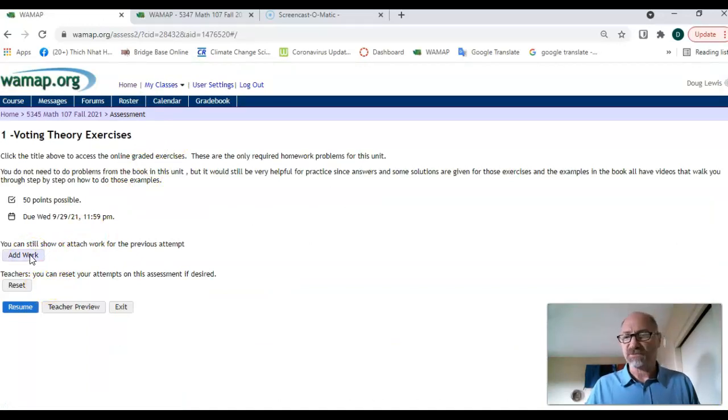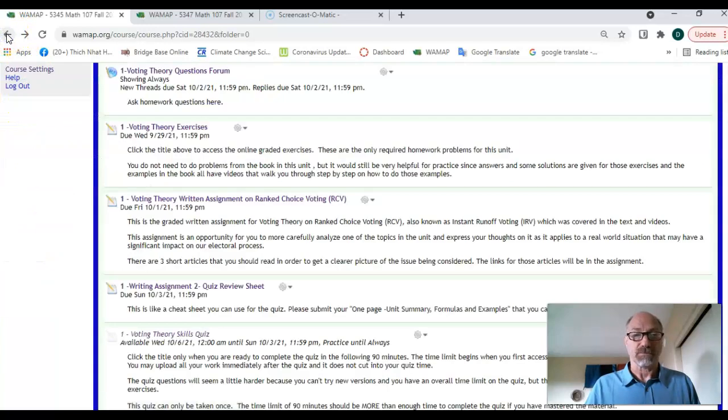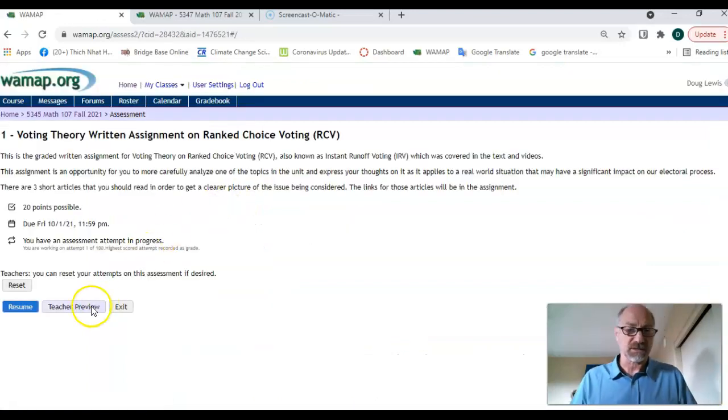You can add work before or after, during or after any assignment. But again, on the exercises, it's not necessary to show your work. It is necessary when you do the quiz. So the ranked choice voting assignment, I want you to just take a look at that.